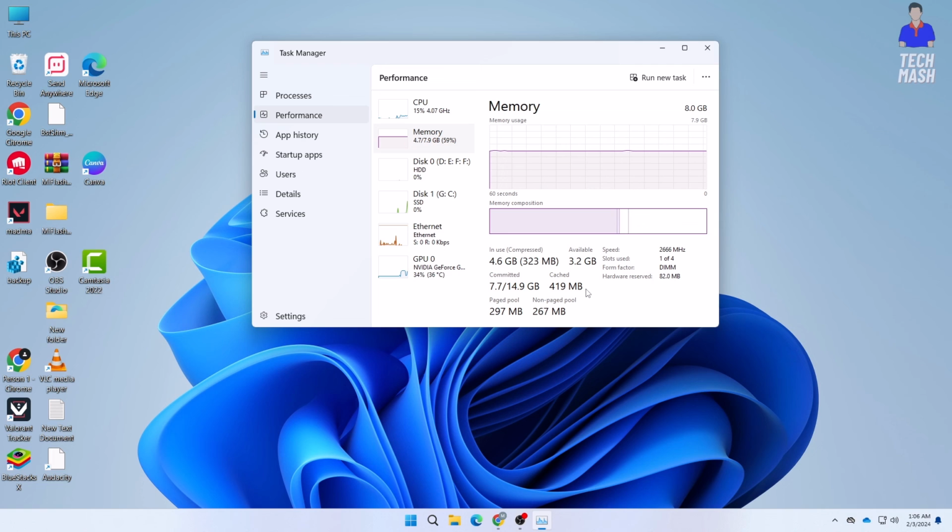And there you have it, folks. A simple yet powerful way to make your computer run faster than ever before.